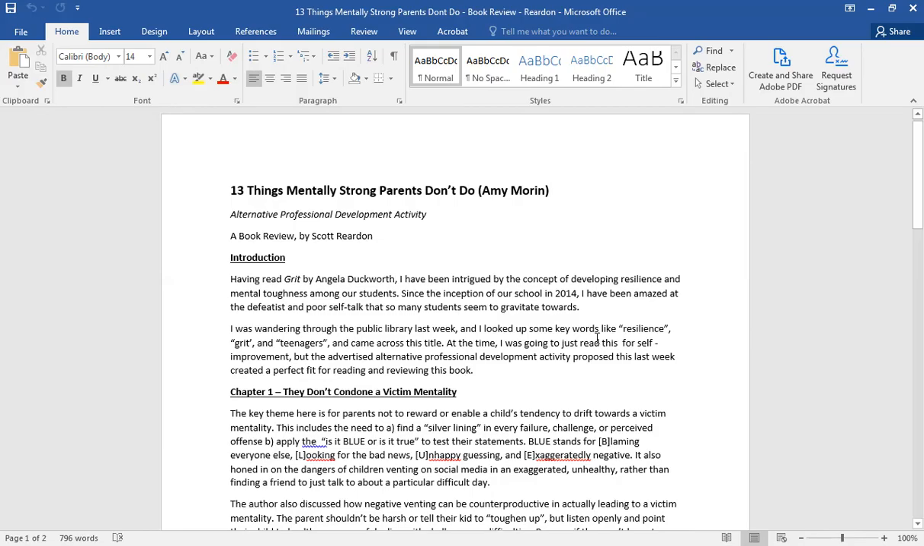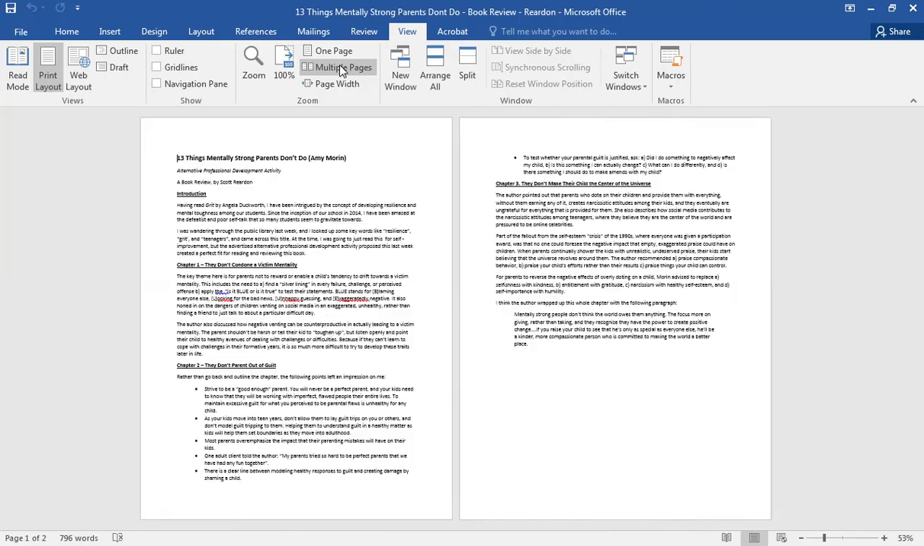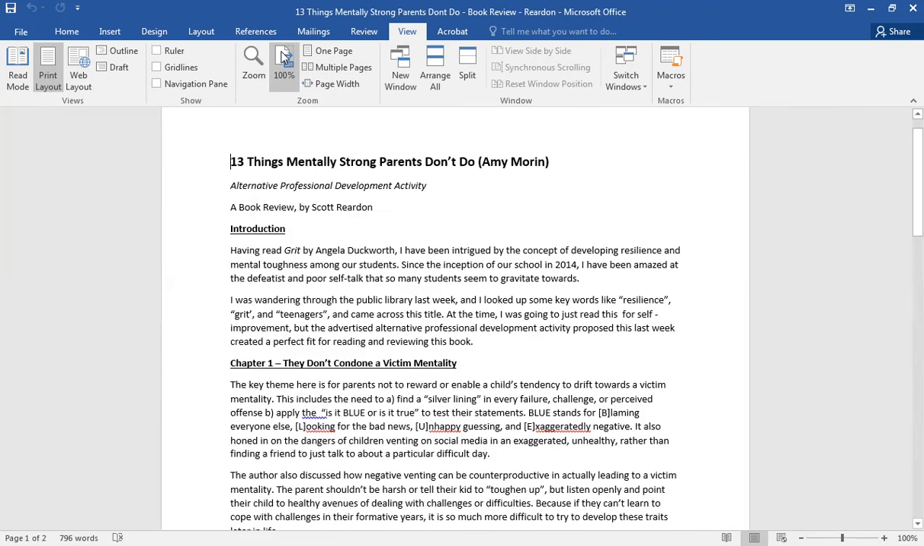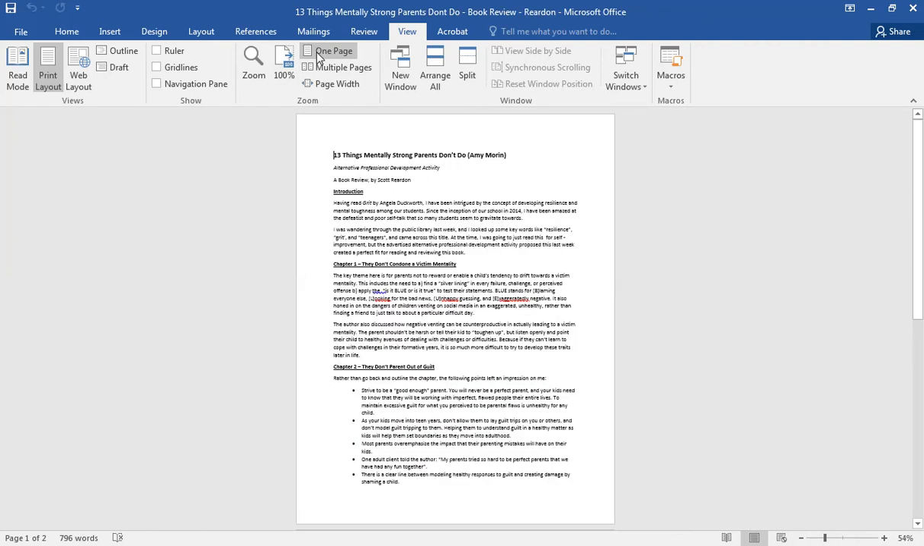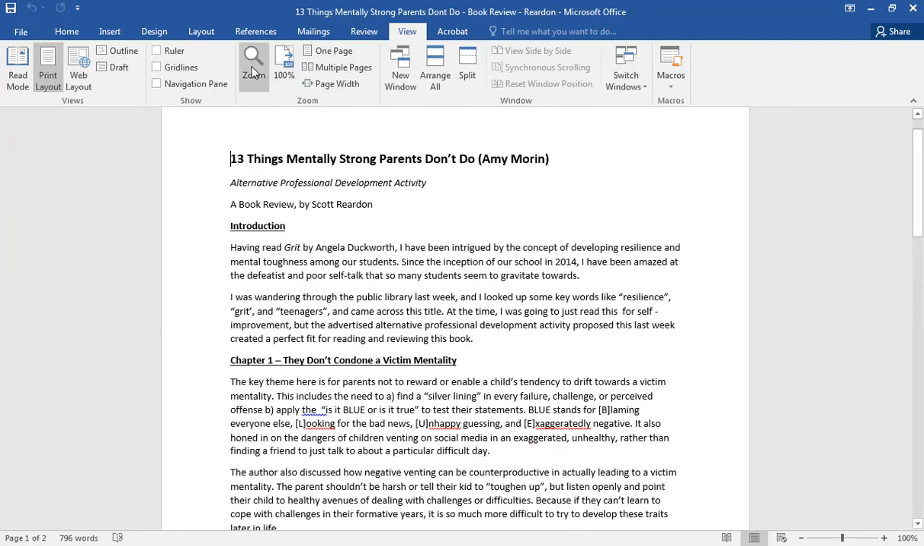You can also change your view by going up to your View tab. And say I want to see multiple pages. I want to see all my pages in my document. I could click on multiple pages, and it shows me two. Or I could go back to 100%, like I just was at, or one page. See the whole page. Page width is another view. That's like 147%. I can also zoom here, in addition to zooming on the slider down here as well, to change my views. All right.